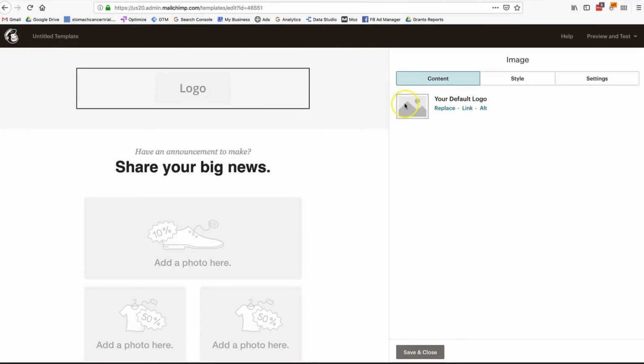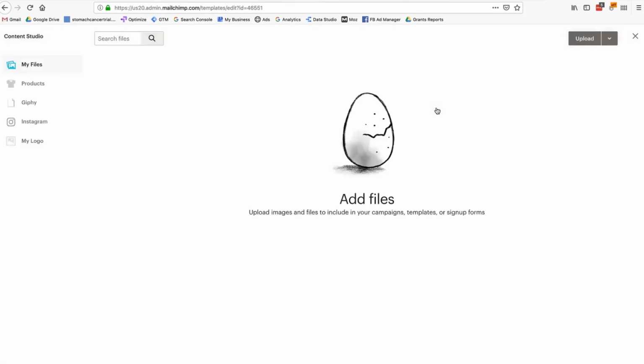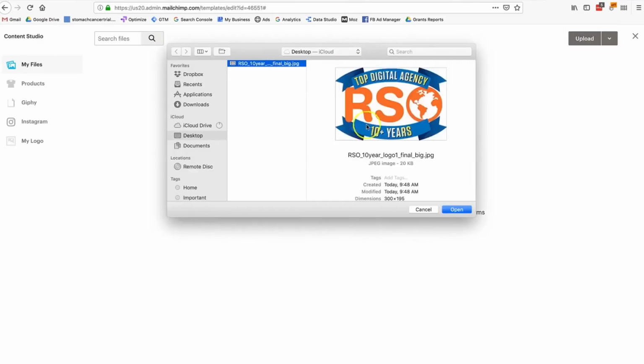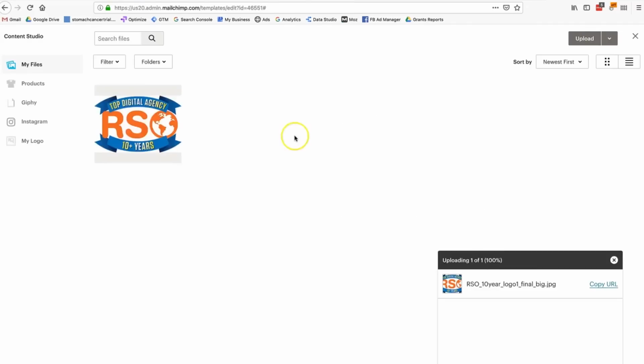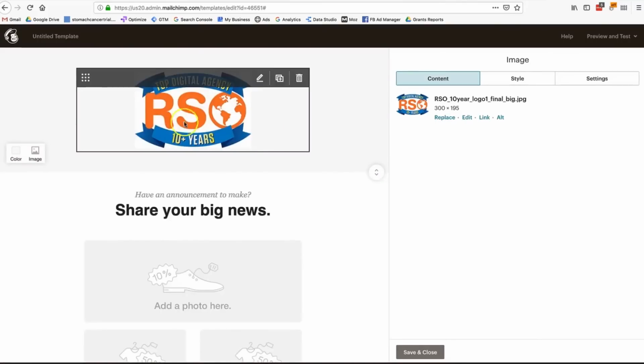Here you can see it's the default logo. I don't really have a logo, so I can say replace it. I can also link to it. And here you can see in the Content Studio of MailChimp, I don't have any images to choose from, so I'm going to go ahead and upload one. And I'm going to go ahead and upload my logo that I've had on my desktop. Okay, so it's going to upload, and now I can select that and insert it. So now I have my logo as part of my template here.